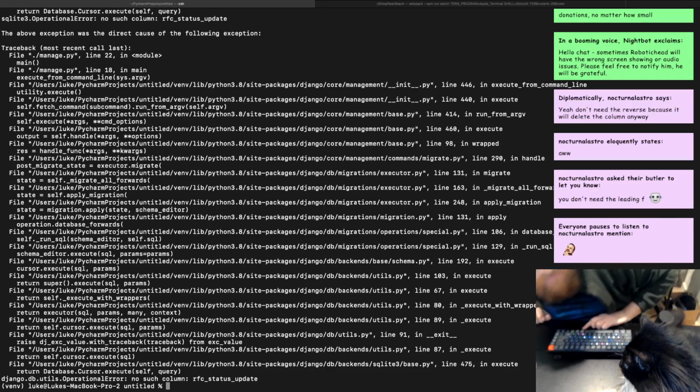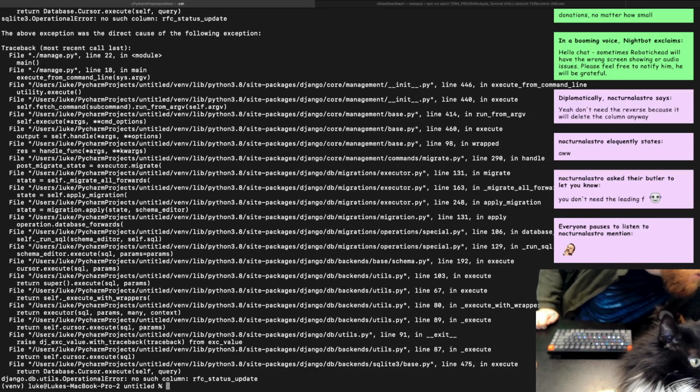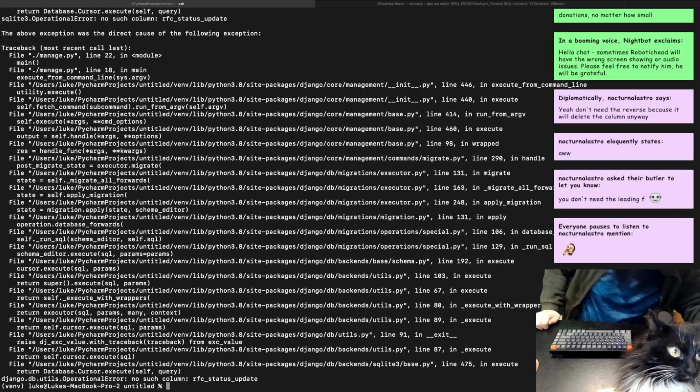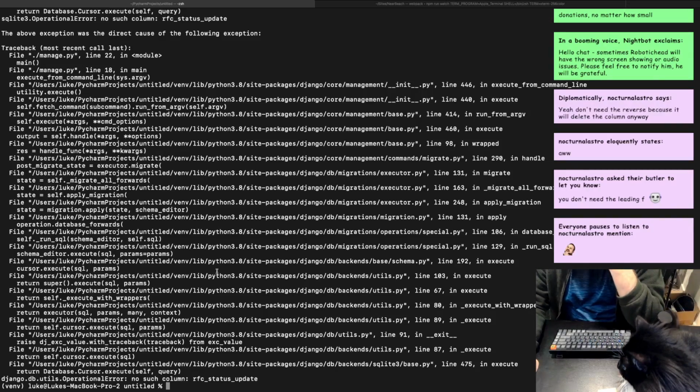Okay. So no column, no such column, RFC status update. Oh.